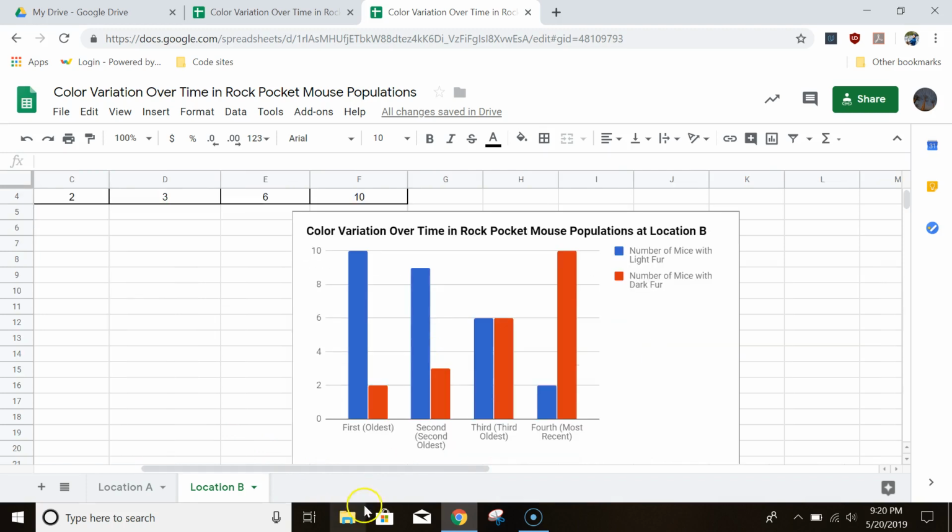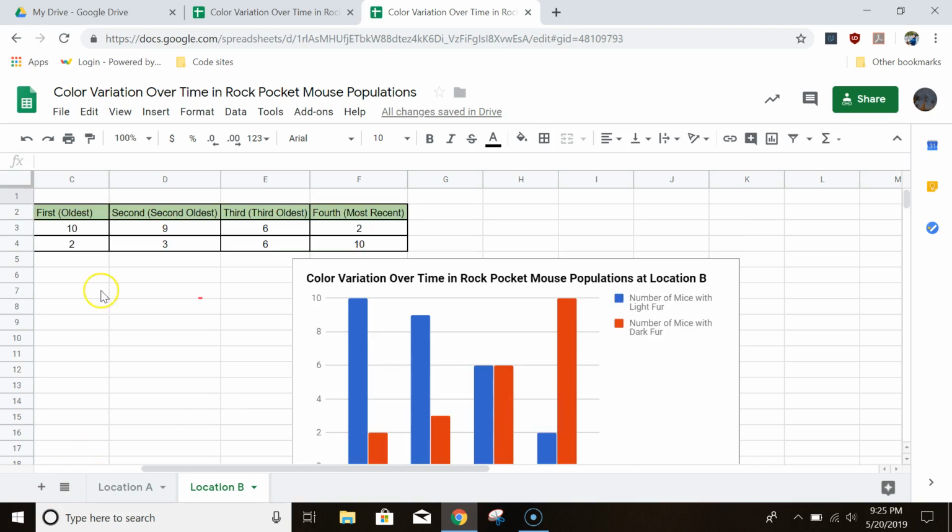And actually you can see a really nice pattern here in the graph: the number of mice with light colored fur over time, they decrease. Because remember, location B has a lava flow, and so the substrate is dark, and so the light mice over generations decrease, and the dark mice over generations increase.